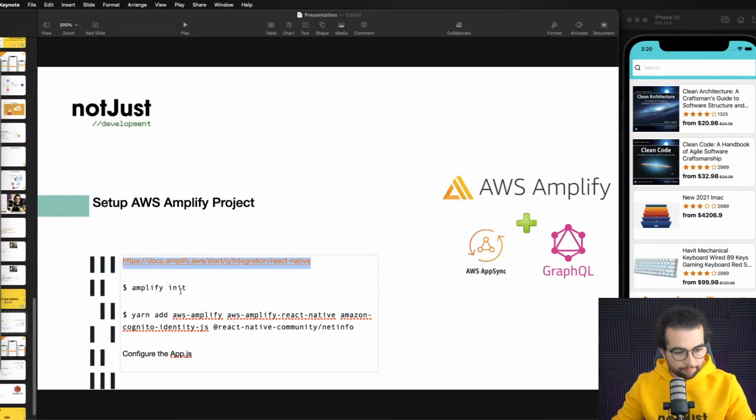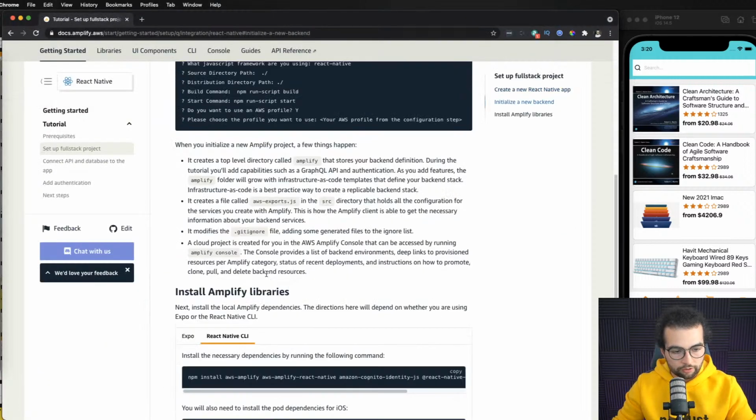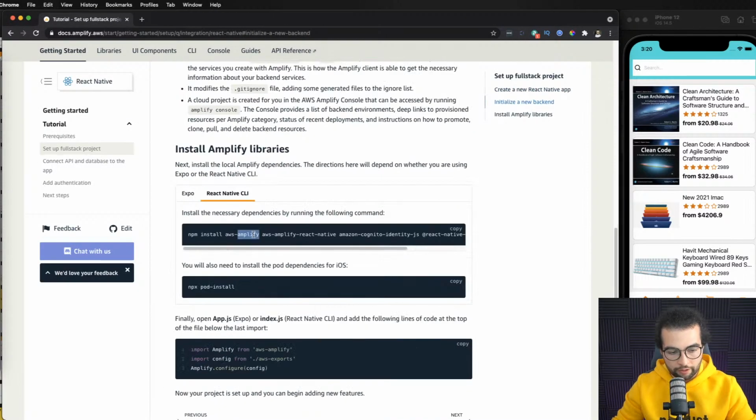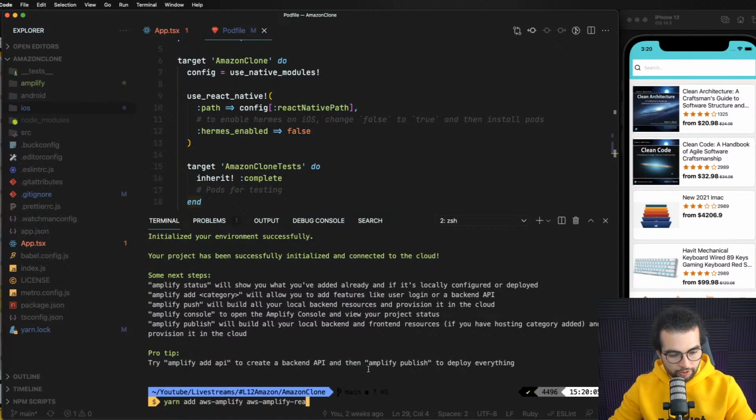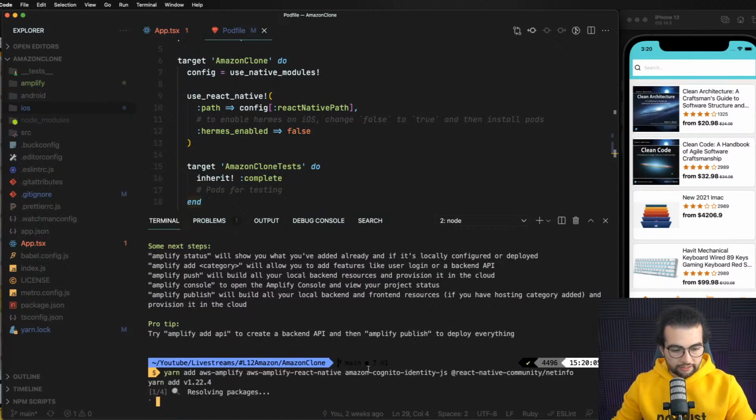Okay, so the next step is to install all the libraries that Amplify depends on. You can copy them from here, or you can look here for the most updated ones if there are any changes in future. Okay, let's add these libraries.